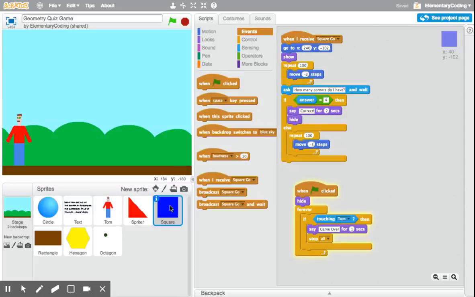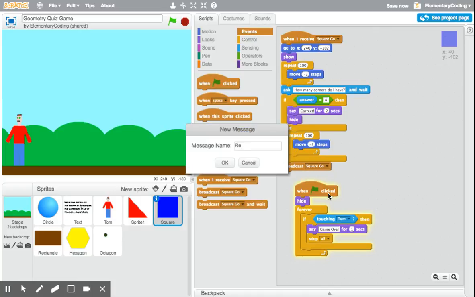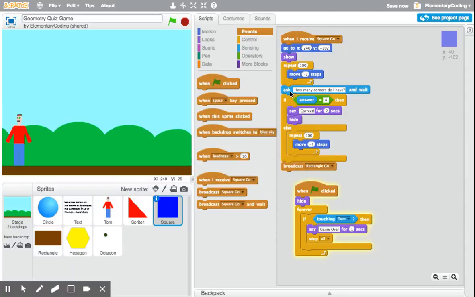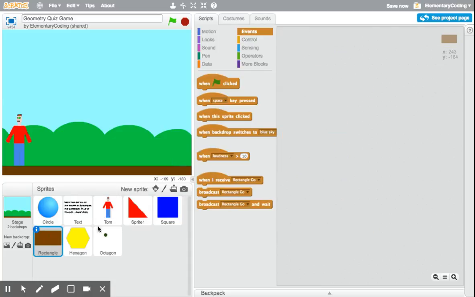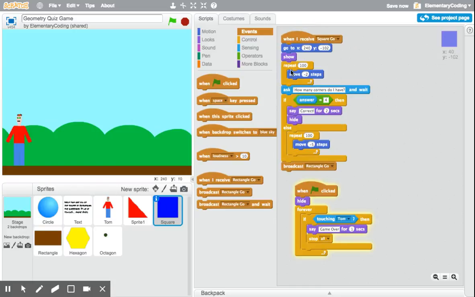Now the next shape isn't coming, and that's because they're going to have to broadcast a message for the next shape. So I'm going to pull out a broadcast block. I'm going to broadcast a new message called rectangle go. So after I'm finished my script for the square, I want the rectangle to start. So I'm sending out a message, and that message says to the rectangle, when you receive rectangle go, you can start running your script.